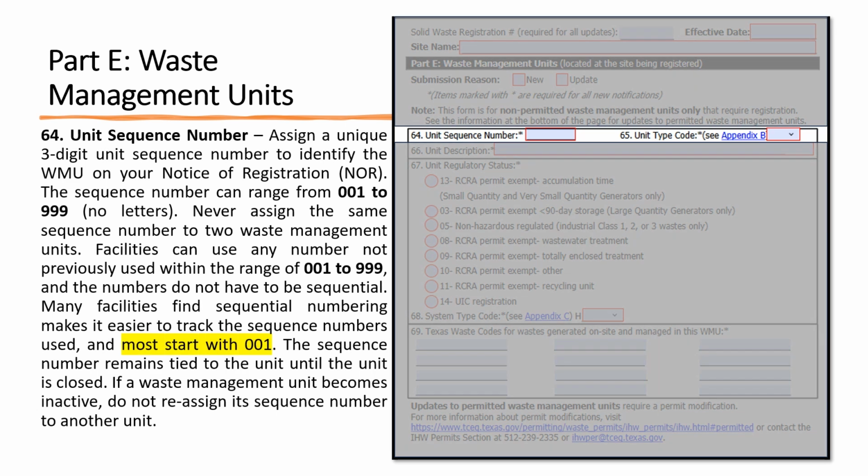64. Unit sequence number. Assign a unique 3-digit unit sequence number to identify the WMU on your notice of registration. The sequence number can range from 001 to 999, no letters. Never assign the same sequence number to two waste management units. Facilities can use any number not previously used within the range of 001 to 999.